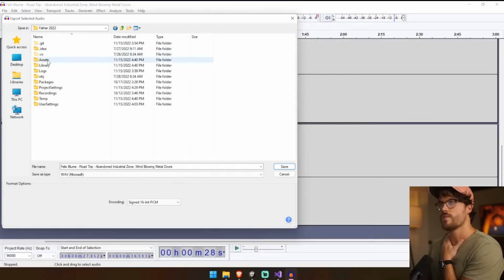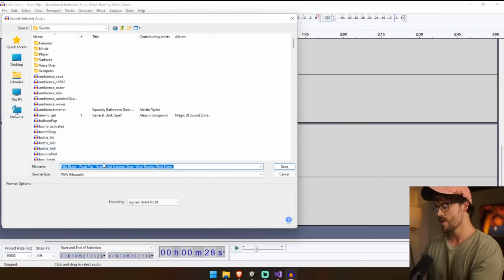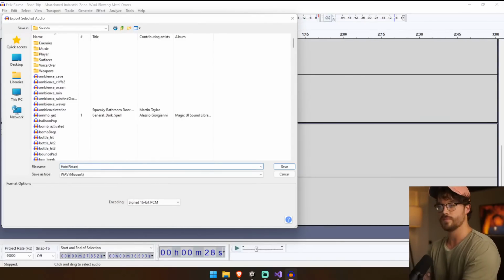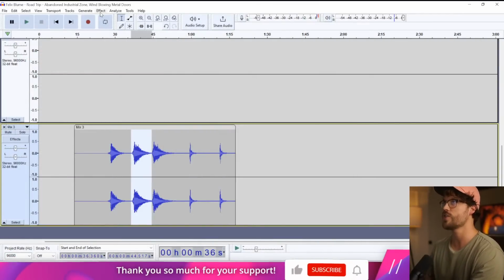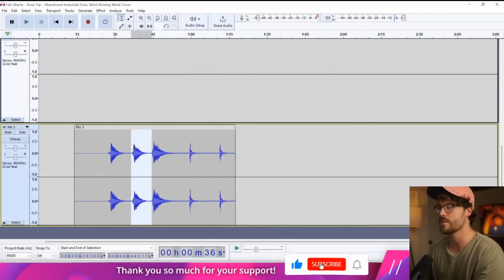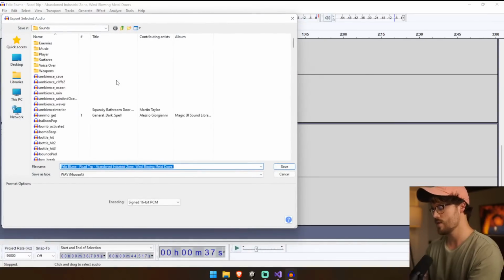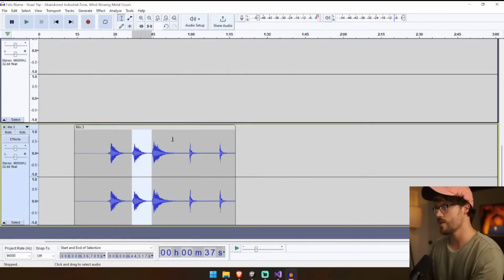for father. Go to our sounds here, and we're just going to call this Hotel Rotate Start 1. This one's Hotel Rotate Start 2, but we want to make sure we fade it out, right? There we go. Export the selected audio. Hotel Rotate Start 2. Good.